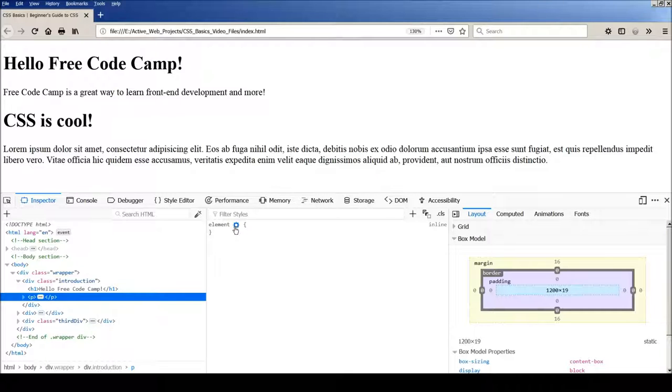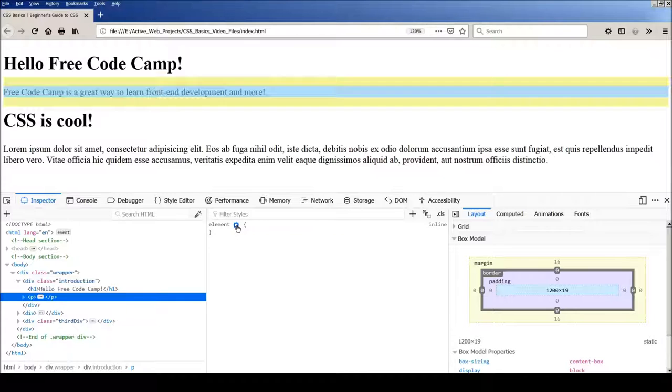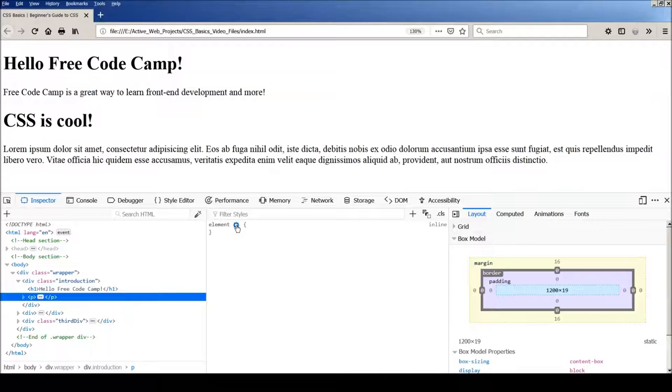And if you see this icon here, if you click on this, it will actually highlight the HTML element that you've currently selected in your HTML pane. All right, it will highlight that element with whatever margin or padding or border, whatever is being applied to it. So that's a handy tool to have, and you can click that to toggle it on and off.